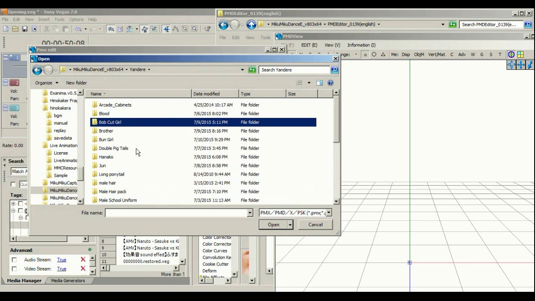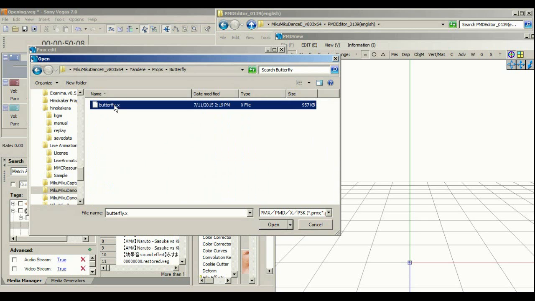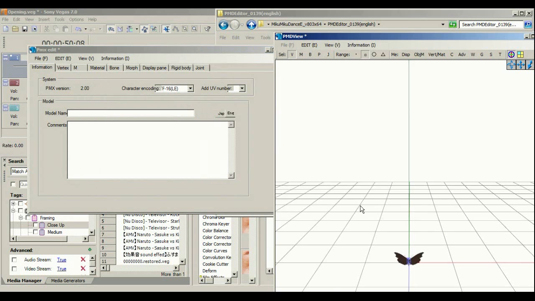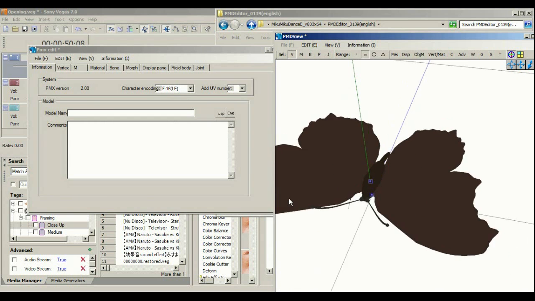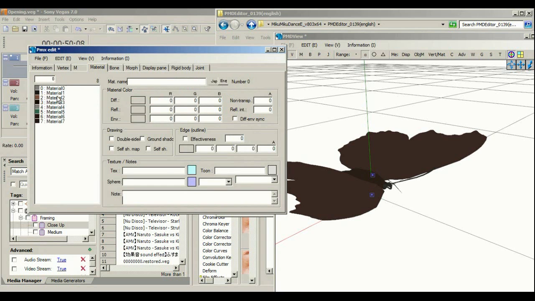Alright, so here we are with PMX Editor. So once again, to import, I'm just going to find where we put our thing, butterfly. It was in props. And it's only 957 kilobytes, so that means it's pretty small. Alright, so as you can see, it imported. Doesn't look like all the textures imported.